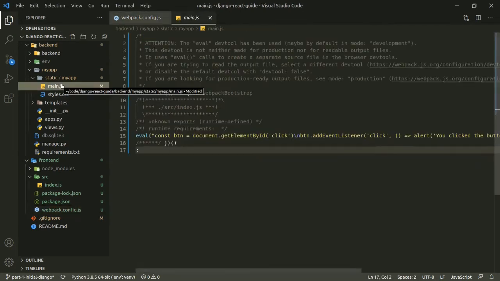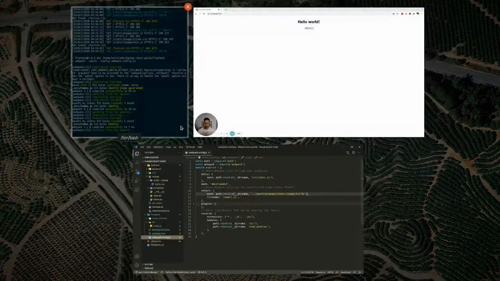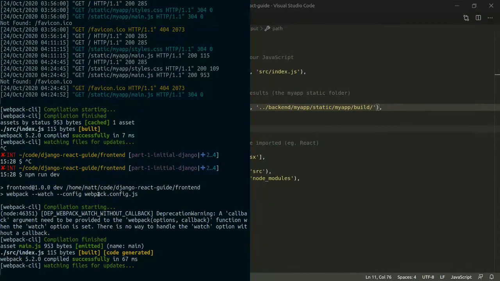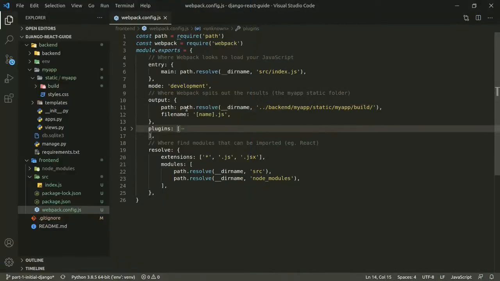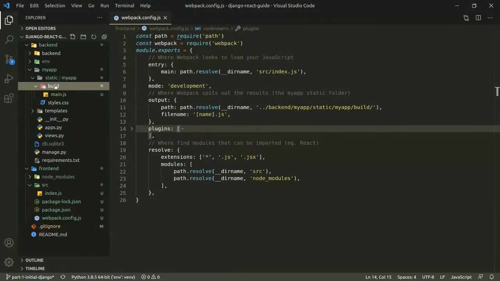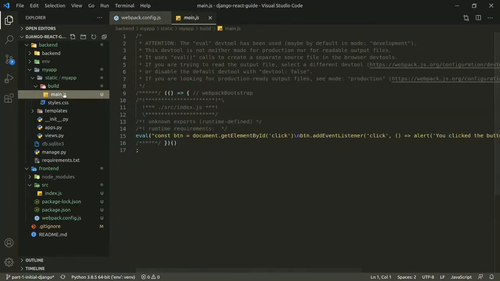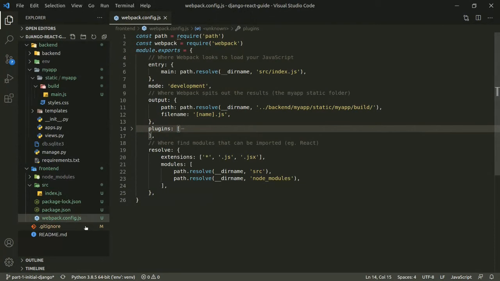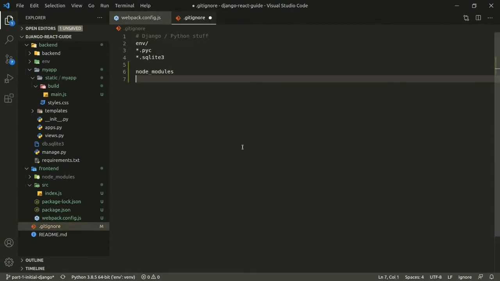And then I will delete this, restart Webpack. And that should have loaded the new Webpack config. And you can see now that our Webpack output is being put into the build folder. And so now that it's in its own special folder, we can git ignore that.